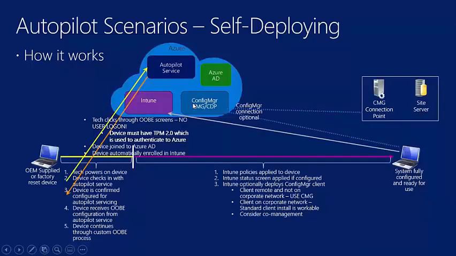Here's the flow, very similar, but a little bit different. The OEM or IT provides the device, or maybe it's a factory reset device. Whatever. The tech in the field, or the user, powers on the device, which checks in with the Autopilot service, finds out it is configured for Autopilot, receives the UBI configuration, and continues through. Now, the tech is going to click through the UBI screens. There is no user logon at all.